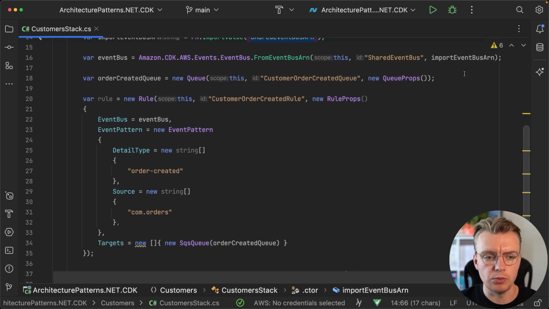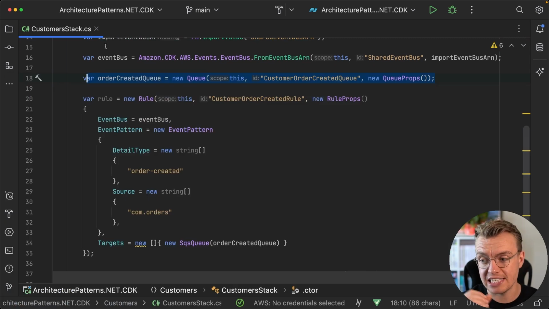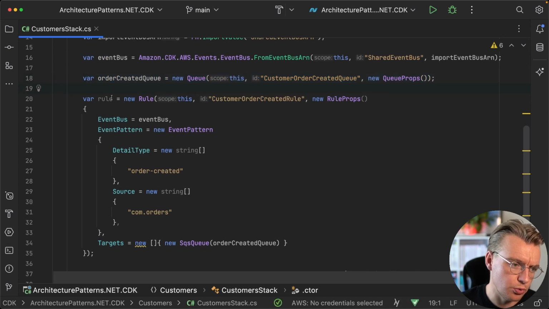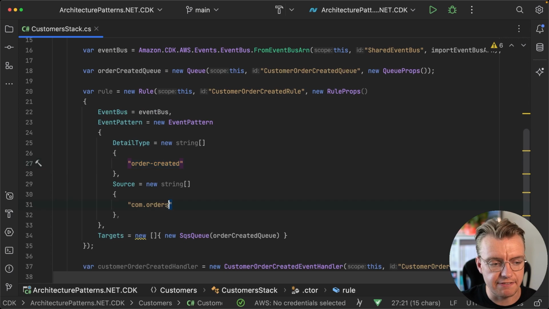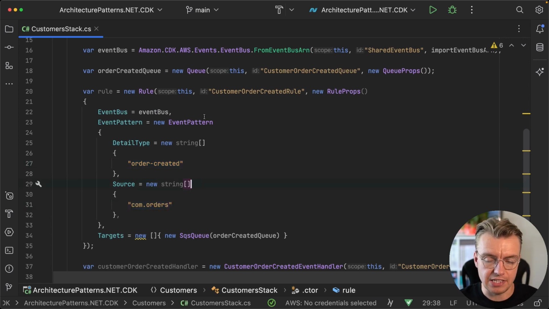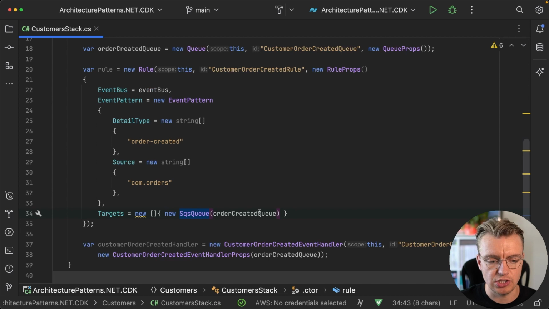So we've got the event bus now, and you're creating a queue, an order created queue. Remember, storage first, and SQS is an excellent mechanism for anything that's storage first. You then create a rule, the event bus rule, and we're looking for an order created event coming from the orders system. That's the pattern we're looking for EventBridge to match for us. And then we're going to send that off to an SQS queue target.